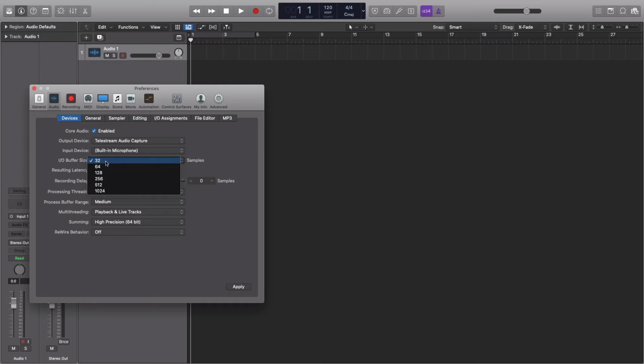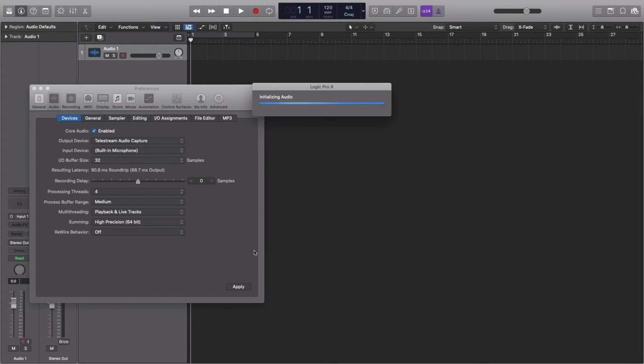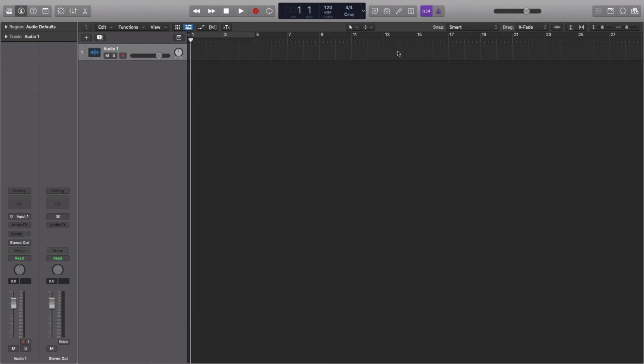Some systems may even be able to handle recording latency that's usable at a higher input-output buffer size, but 32 is generally where I go, just because that's going to be the lowest latency possible. You apply that. If that does not completely solve the problem, there's one other thing that you can do, and that is low latency mode.